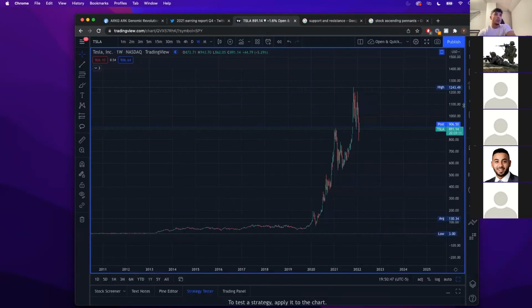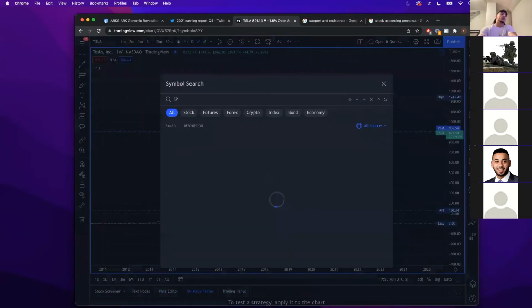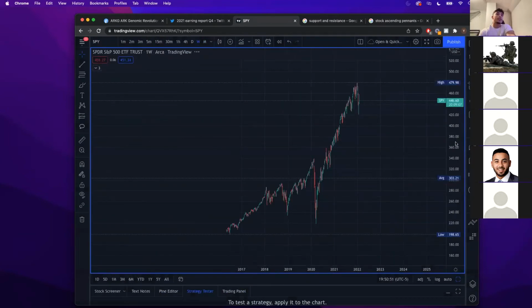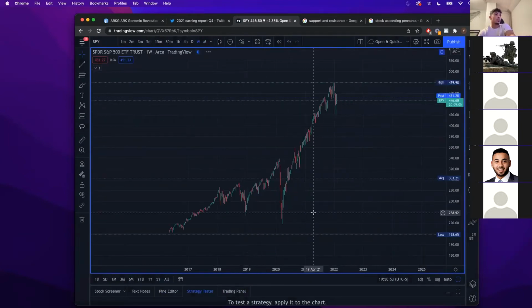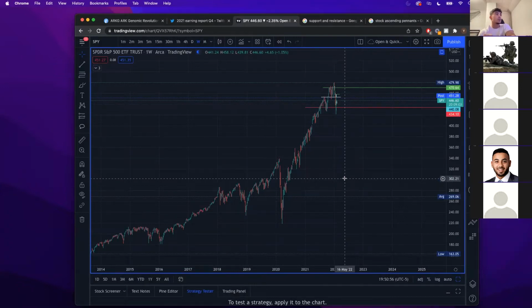Now for today's lesson, what I specifically want to get into is the S&P index and the Nasdaq. You have the S&P index, Standard & Poor's 500. You have the Nasdaq 100, which is the top 100 tech stocks. The tradable tickers for this would be SPY for the S&P and QQQ for the Nasdaq.